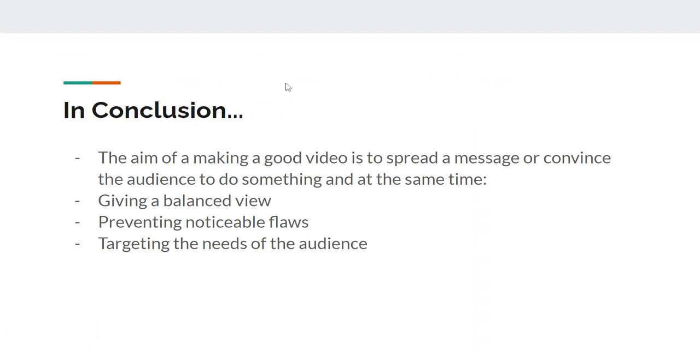And in conclusion, the aim of making a good video is to spread or convince the audience to do something, and at the same time give a balanced view, preventing noticeable flaws and targeting the needs of the audience. And most importantly, the audience should enjoy this video and look forward to watching more videos of a similar type, in order to create long-term engagement and success in the videos.